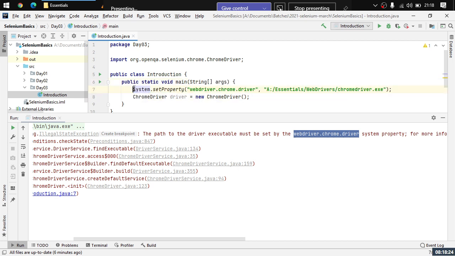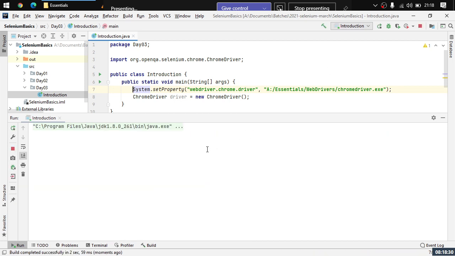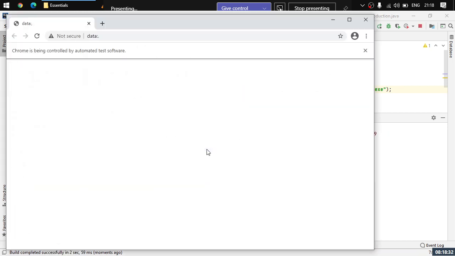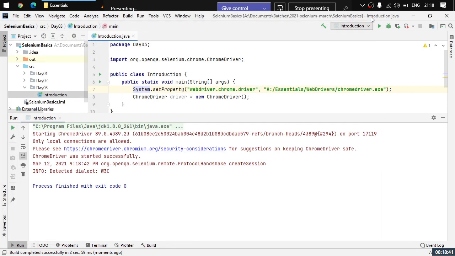Now with the help of this single line, if you notice something, I will run my code, and here my code is executing and it will be opening up the browser for me. Although we are not doing anything else here, we are just trying to open up the Google browser, and it is opened. Let me just close it again.